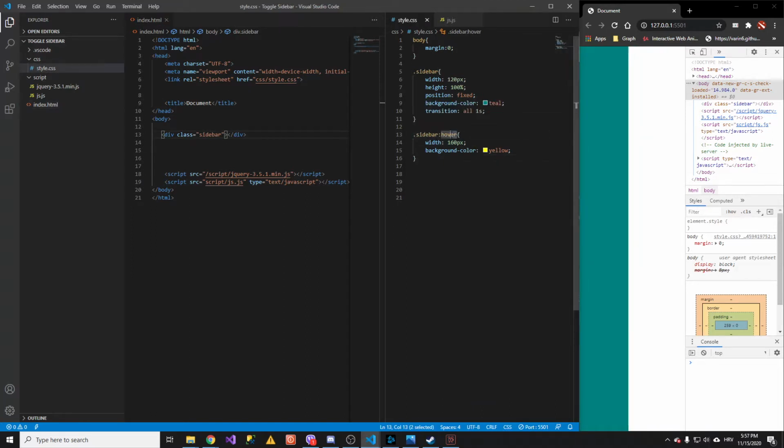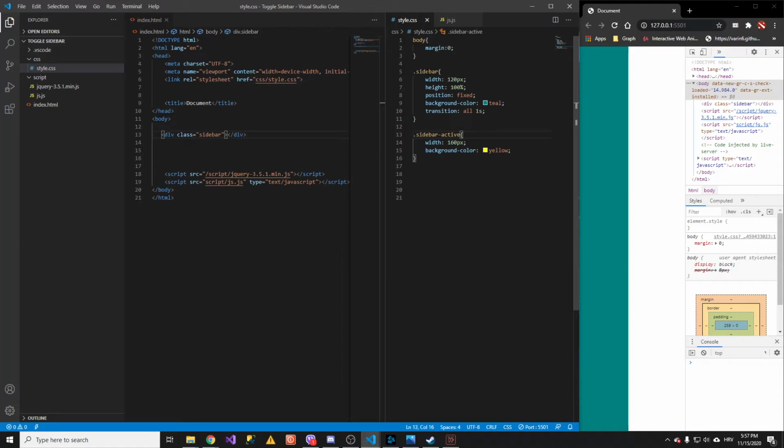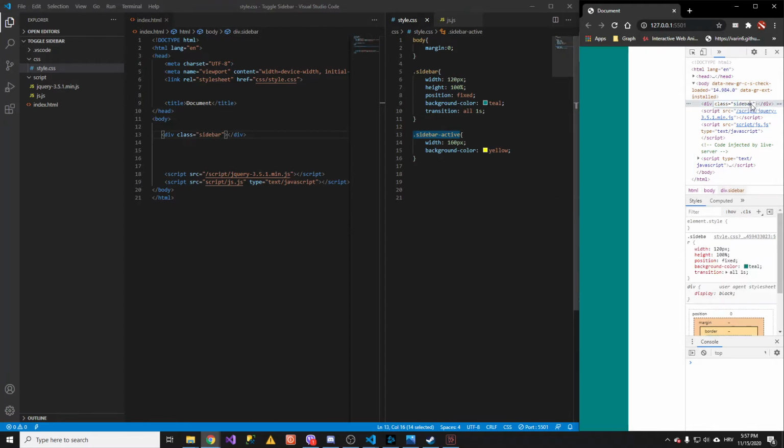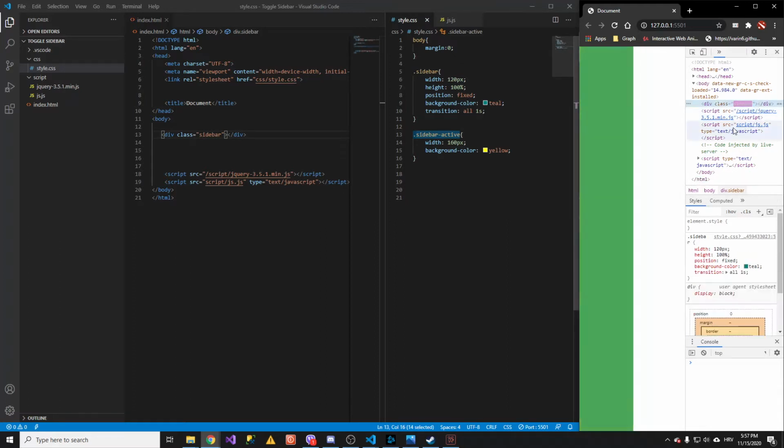Next thing, let's remove this hover and add active. So basically what we're going to do is on this element that has sidebar, we will add sidebar active, and this will transition our sidebar. So like you see, sidebar active will expand, and without it, it will contract. And that's why we need JavaScript or jQuery to do that for us.